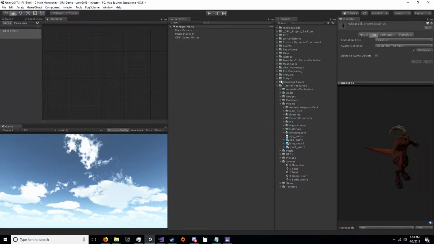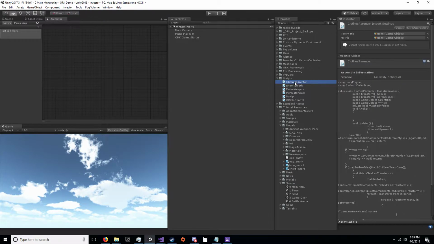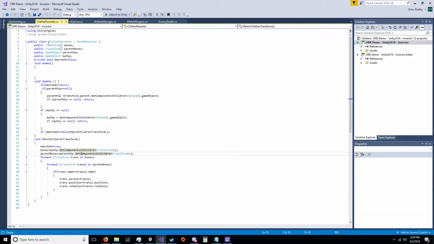Let me show you the script I'm going to be using first. The script I'm going to be using is this script right here called Cloth Reparenter. What this does is it goes through the two figures and looks for identical child transforms, i.e. bones, and matches them up, parents them, positions them, and rotates them so it conforms the clothing perfectly to the other figure. As you notice here, it has one.